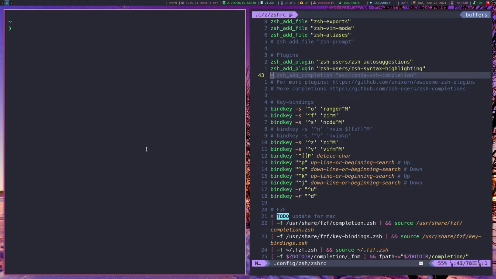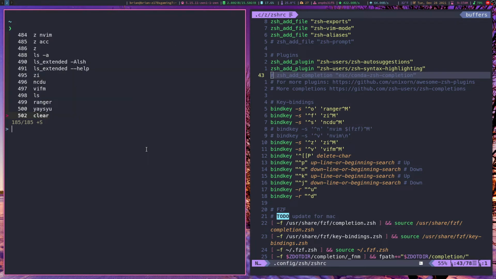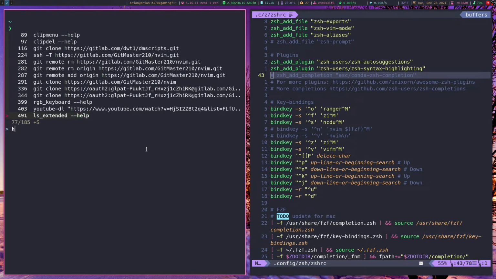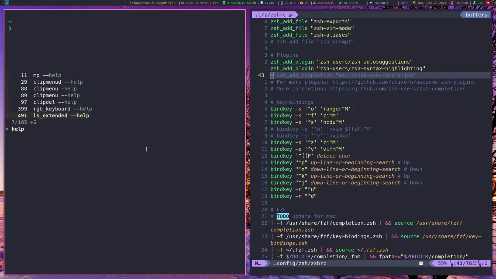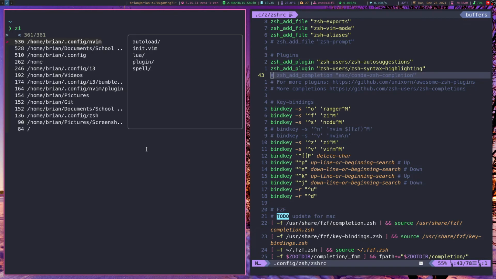A couple other things I want to show you. So if you hit Control R, you can actually go in and see all the different commands that you've entered. So if I wanted to see all the CD commands, I can hit that. If I wanted to see all the ZSH commands, I can do that. If I wanted to see all the help commands, I can see that and check that out. So it's a nice way to easily go in and check out all the various commands that I've entered.